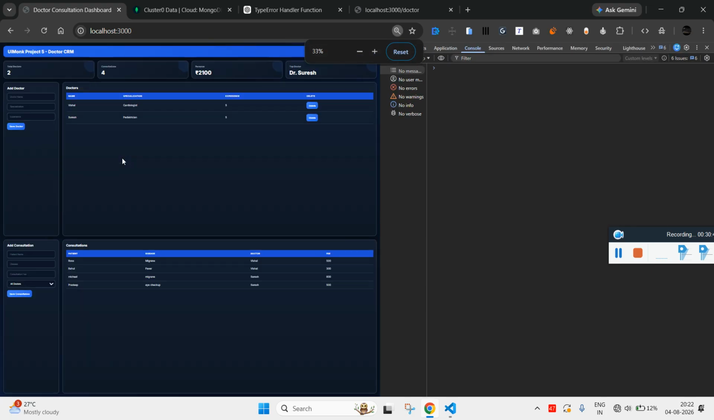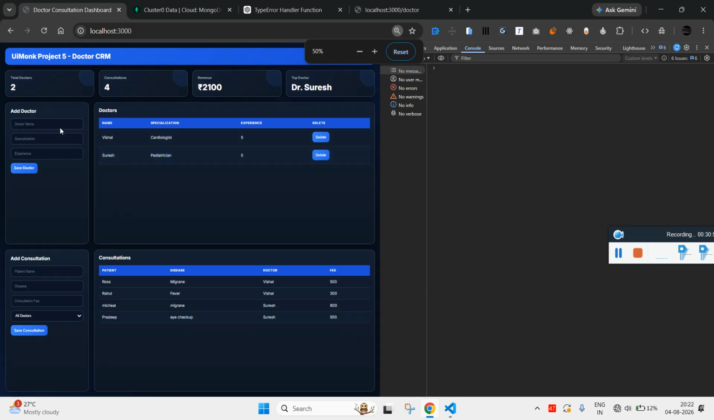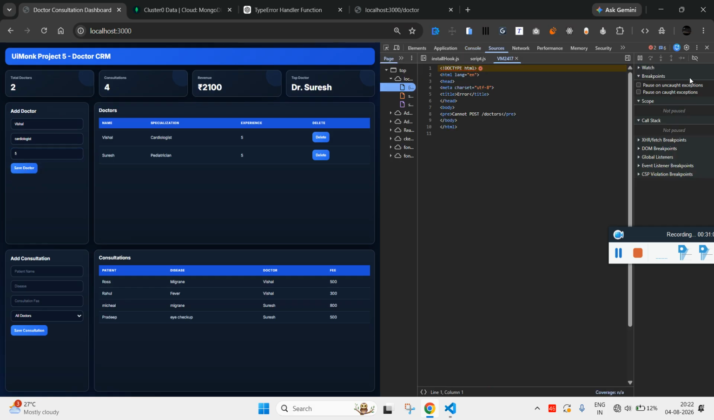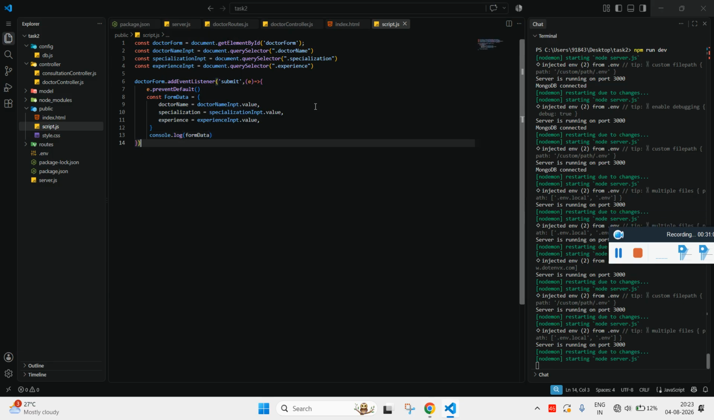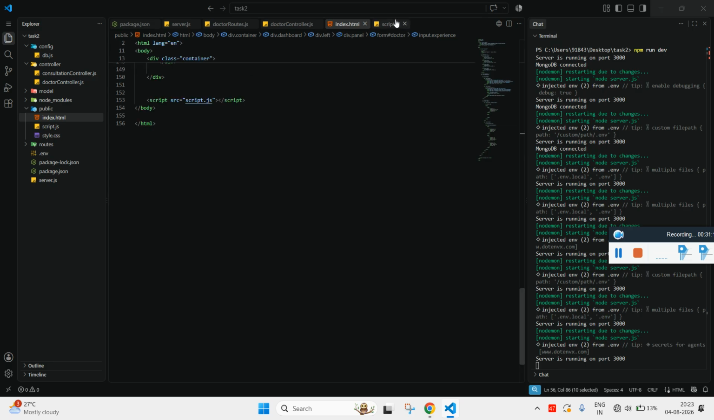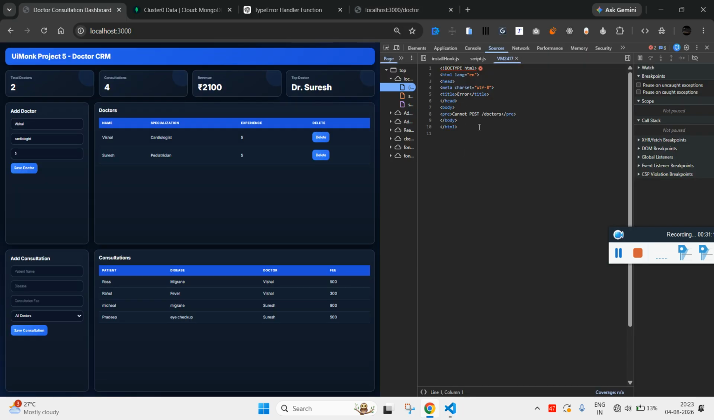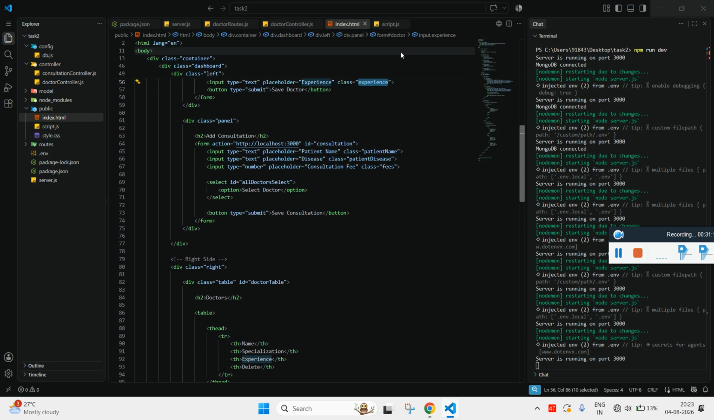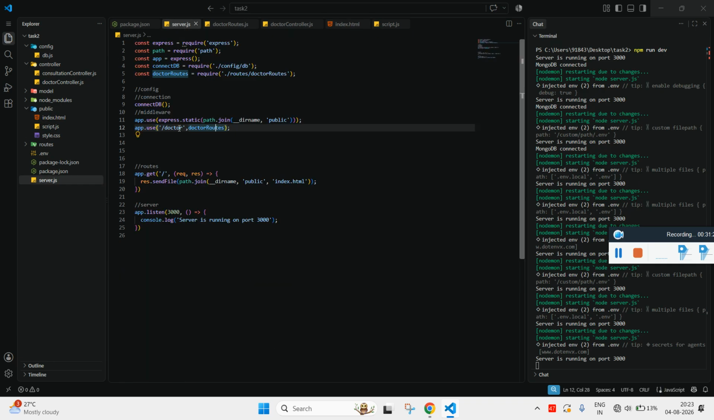Now let's type something on the doctor form and send the data to the server or to the browser. The first name is doctor, cardiologist, experience. Click on save. Actually, there seems to be a problem. Make sure your script tag is properly linked. Yes, it is linked. What is the second thing? Cannot post. Make sure your endpoint is set.